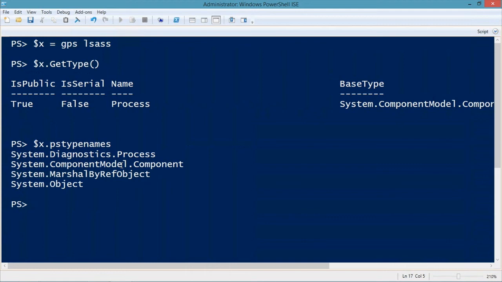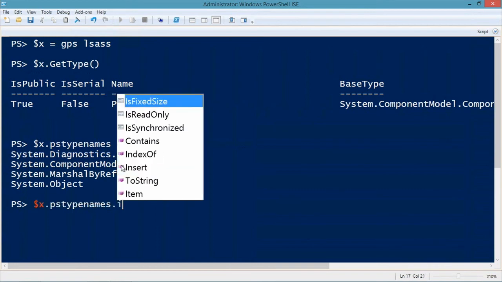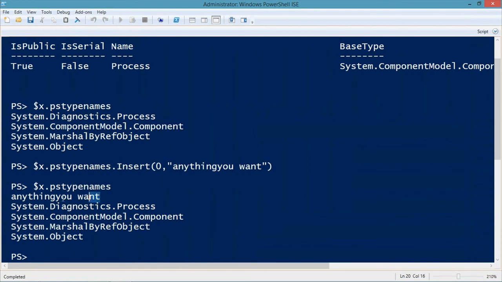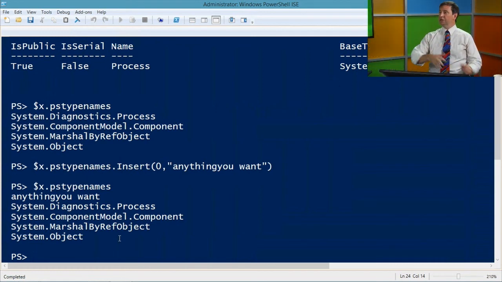You have to say $. Oh, by the way, here's the way this works. This PS type names is just an array of strings, and you can say insert, 0, and then anything you want. That is the key. And that's one of the reasons we use this string to extend everything. We use it for views. You can dynamically add properties to this, etc.